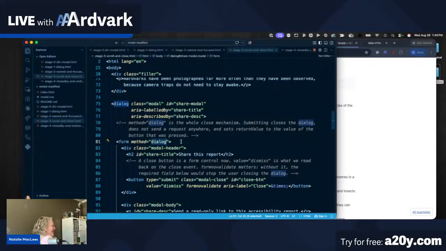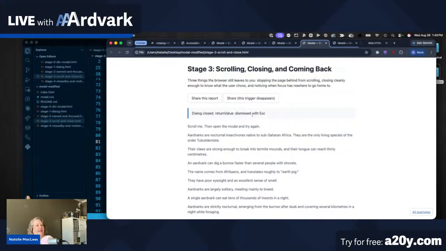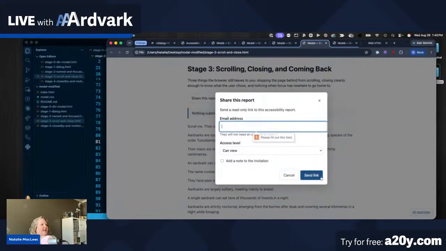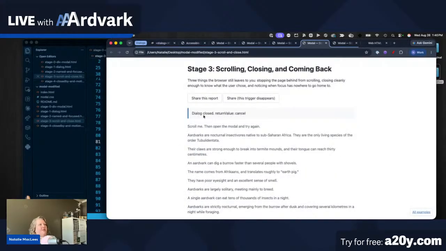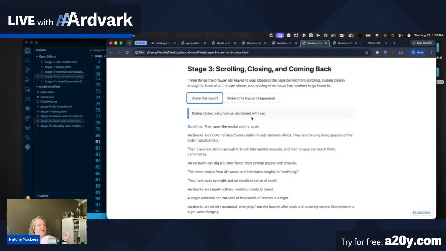So get some JavaScript, get it together, send it with Ajax in the background, whatever you need to do. And then it's going to just set a return value to whatever button was pressed to close the dialog. So we can take a look at that over here. So you can see, let me refresh the page. We'll start over. So share this report. If I click send link, I can't because I have to fill out the form. But if I click cancel, you can see the return value is cancel. If I open it again and hit the escape key, return value is dismissed with escape.